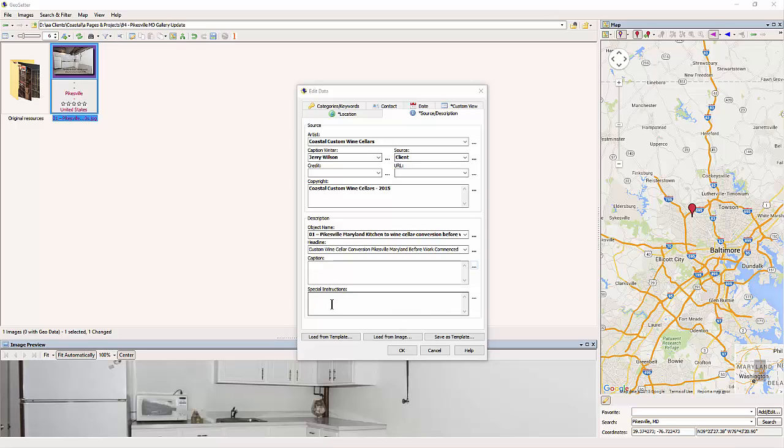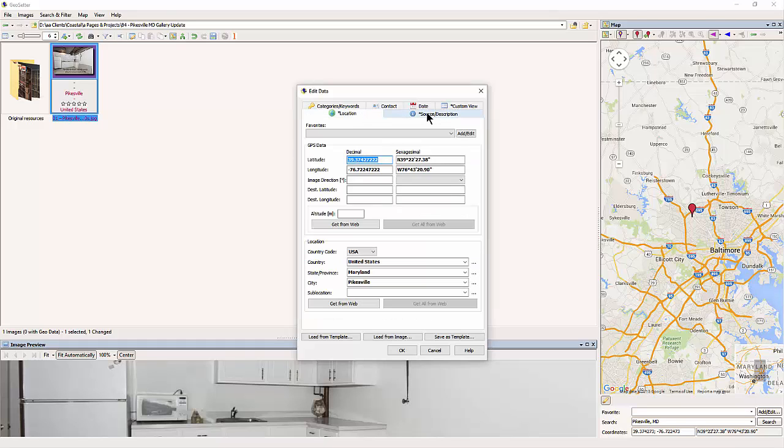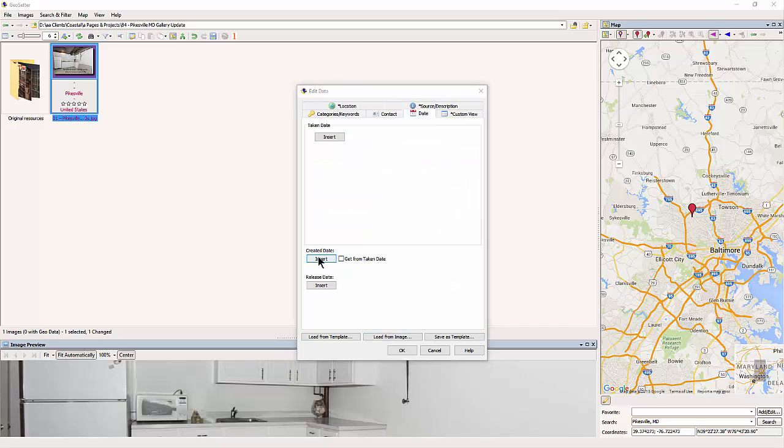I wouldn't worry about the special instructions unless there are some special instructions, but in most cases I don't think there's going to be. So I've done location, source, description, and I'm going to add the date, and I'm just going to put today's date in there. In fact, no, I think I'm going to leave it. This was when the image was originally taken, which was already embedded in the image by the camera. There's no reason for me to change that in this particular case. Because it's a before image, it's logical that it would be taken before the finished images, so to speak. So you just have to think your way through each one of these and make sure it makes sense.